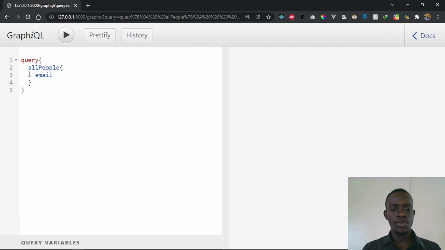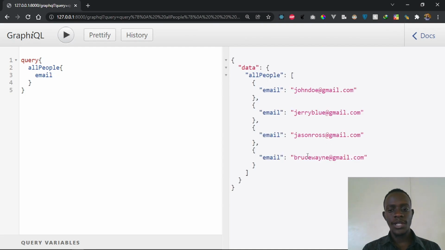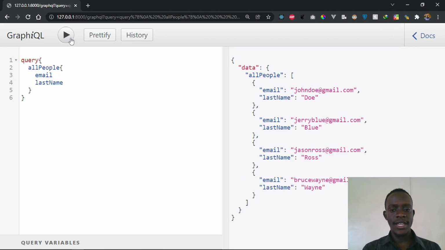If we only want to query for the email, we shall press play, and this will return all people with their emails. So let's say I wanted to also look for the last names. When we say last name, we actually see that the last names of those people have been returned. So let's actually also search for the first names.